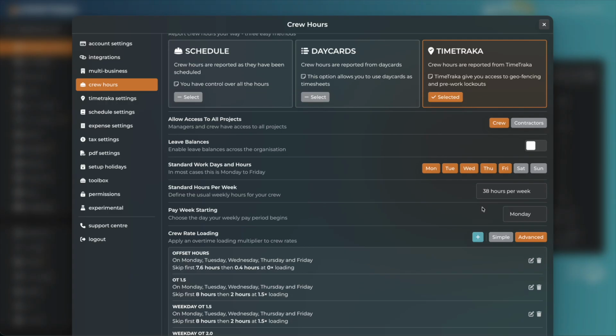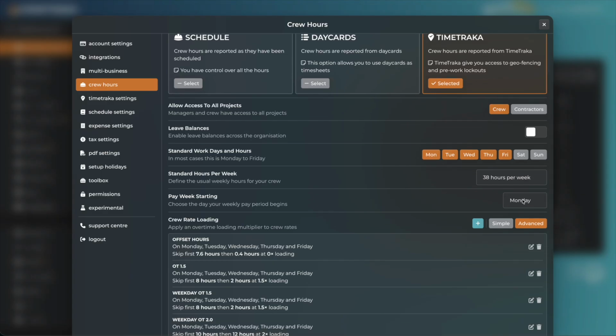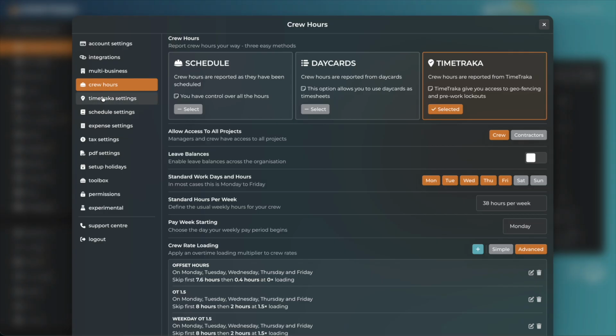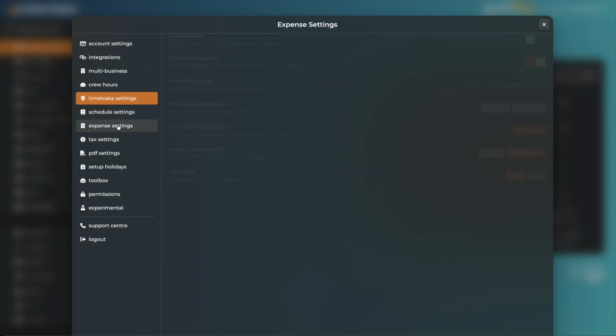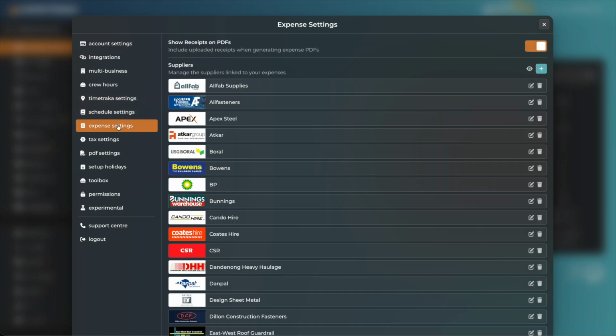If you do need help, like I said, be sure to reach out to support@crewtraka.com or give us a call, and we'll certainly help you out. Your standard pay week, and then how you want to run your overtime. The rest of these are pretty self-explanatory as you run through them. Any settings you need will always be found in here. Expense settings, all of the suppliers are preloaded for you. You can load your own if you need to.